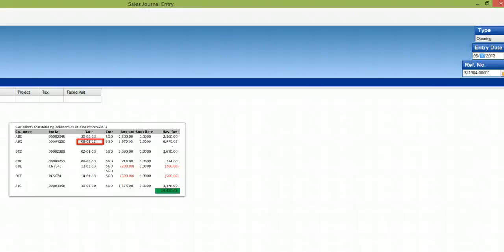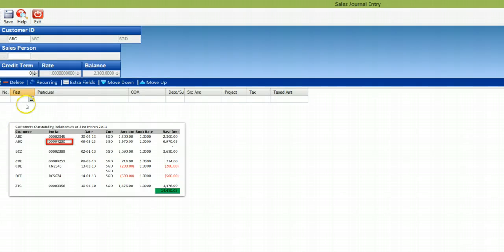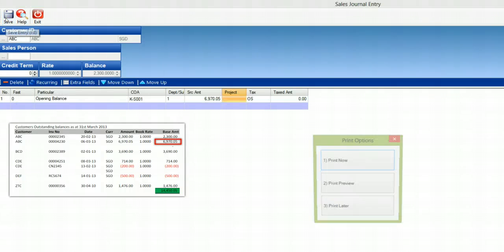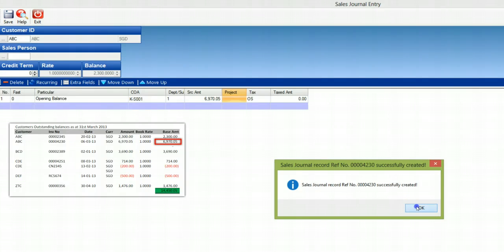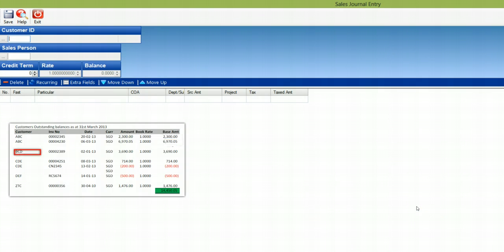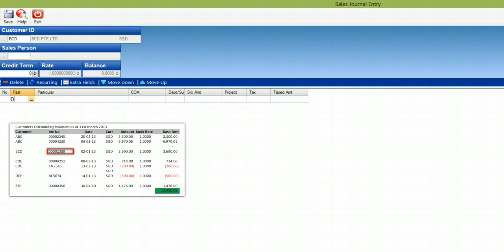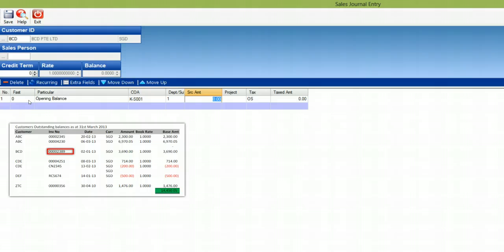Continue to enter the next invoice of this customer ABC. The invoice date and the invoice number. Enter the fast code 0 and the invoice amount. Click Save. Print later. Enter the next customer ID, VCD, and the invoice date, and the invoice number. Fast code 0, the invoice amount.